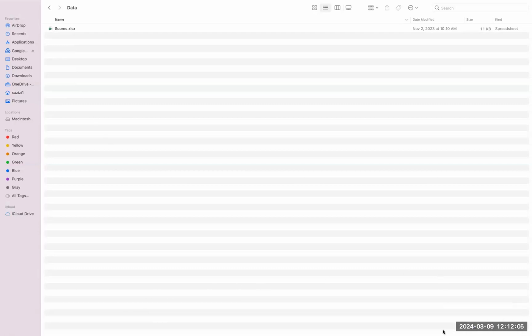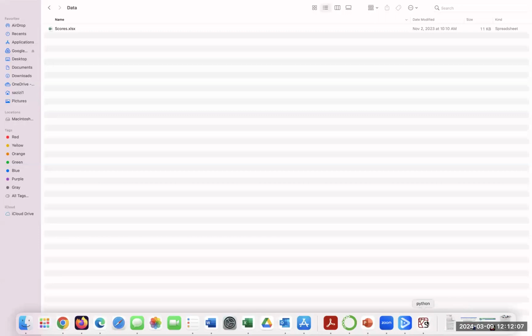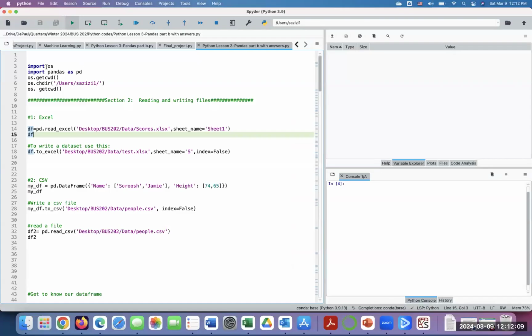So here I go back to Python and I do a bunch of stuff like this. The very first thing we want to do is import os and then import pandas as pd. Then first I want to see what's the directory of my Python. So I run this code, os.getcwd, and Python here gives you the directory.